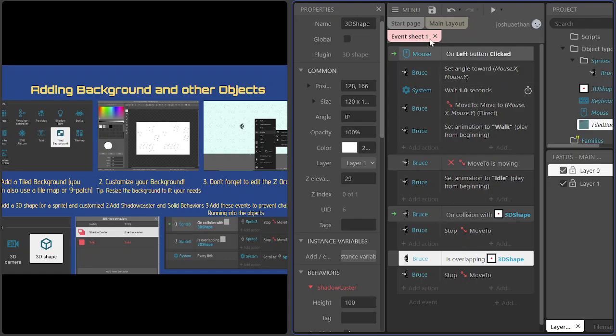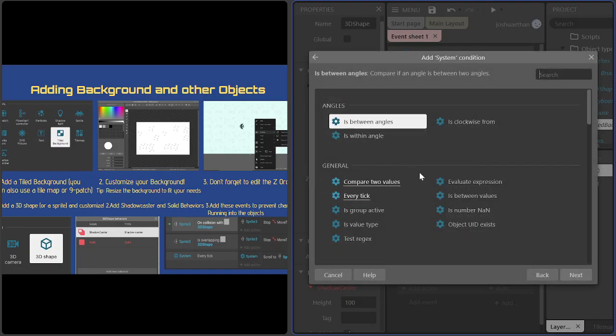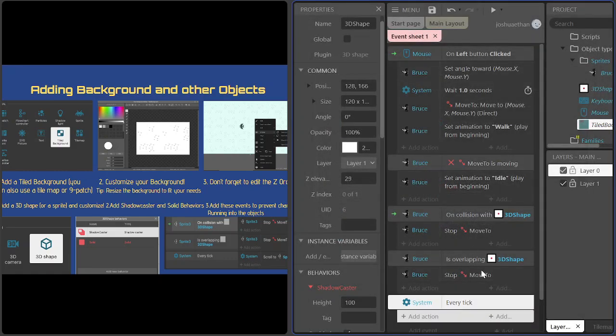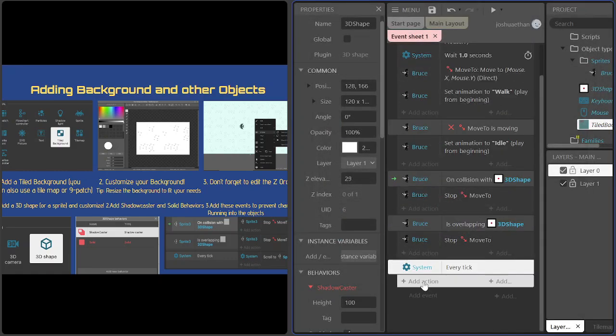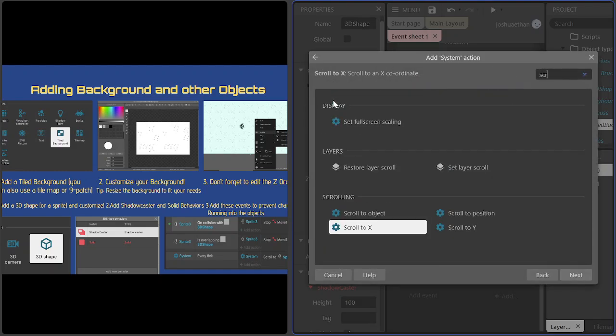Also, the final condition, you system as we said, and then scroll to object or scroll to character. That'll make it so that the camera will follow around your little guy as they walk around. System, scroll to objects.